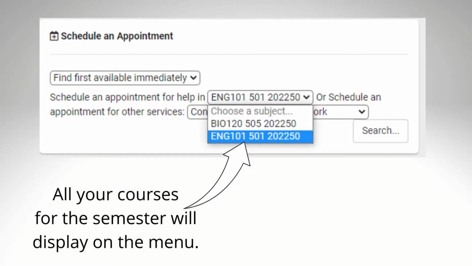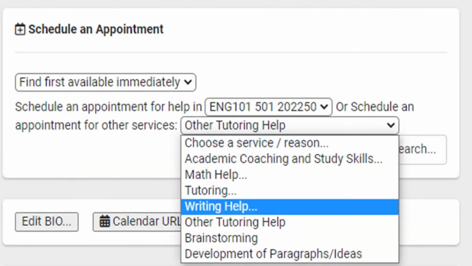On the second drop-down tab, you will find all the courses that you have registered for the upcoming semester. Go ahead and pick the course that you're having some difficulties with, and we'll move on to the third and last field. On the second drop-down, I chose English as the subject that I need help with. On the third drop-down, I selected Writing Help, since it's related to the course that I need help with.